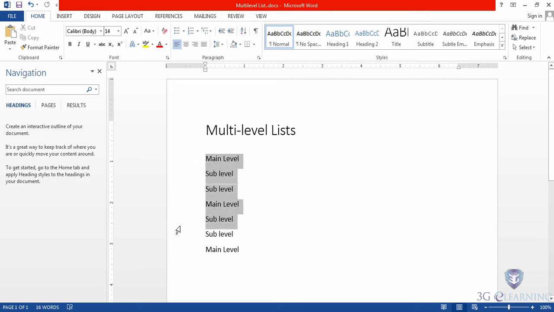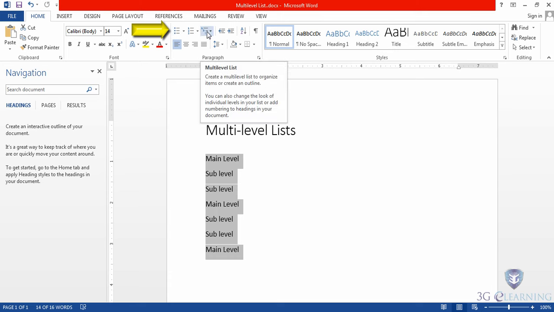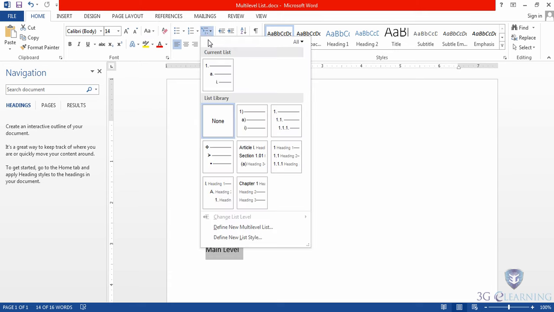Let's click and drag in the left margin from main level all the way down to the last main level. And with them all selected, we get the pop-up tools. There is no option here for what we would call a multi-level list. We need to go to the paragraph section, and after bulleted and numbered list, we see multi-level list. Give that a click and you'll see some options.